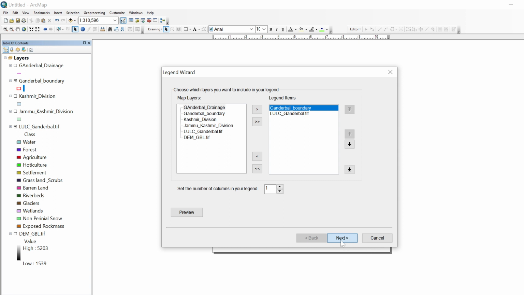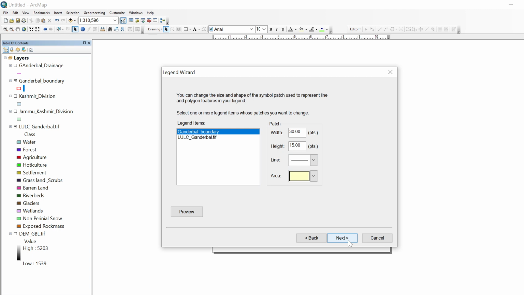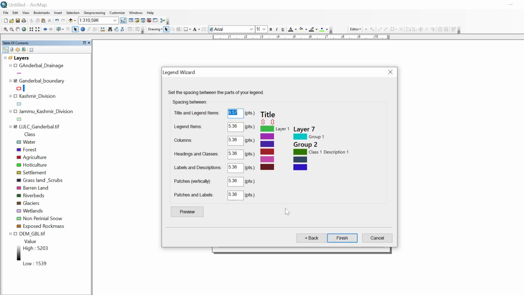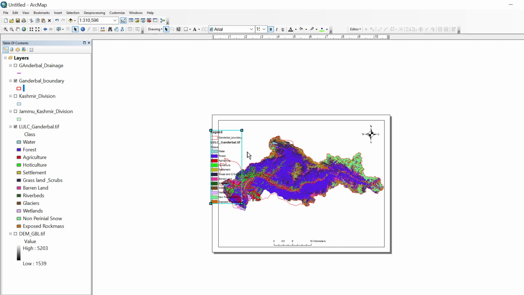So let us wait for a second. So now it shows, do you want to give a border, background, drop shadow, gap, round, whatever you want. You can also play with it, and you can go to next, and then you can go to next, and then you can finish. So when you ultimately finish, your legend is also ready. This one is also ready. So here you can see, you can keep it out also.